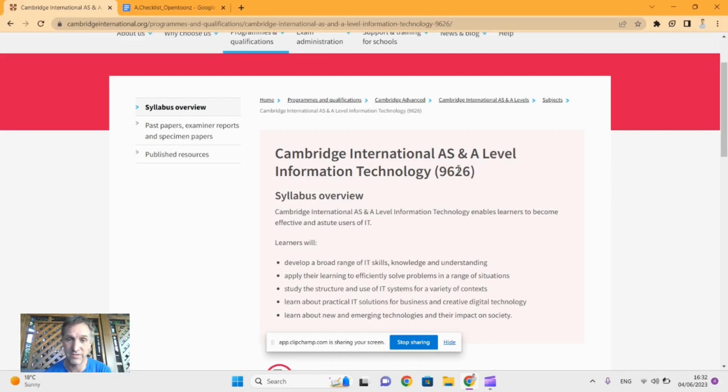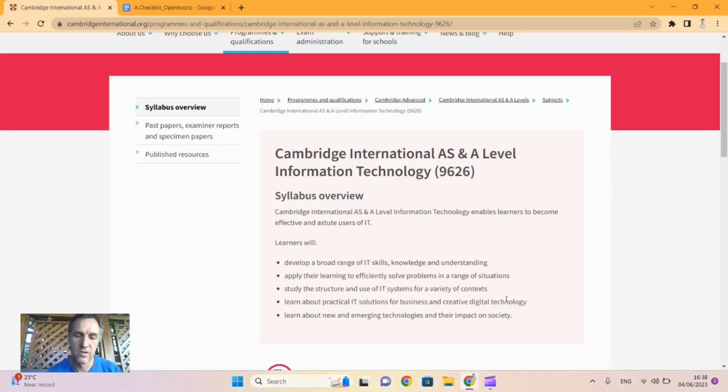And the advantage of using free and open source software in the 9626 is that students at home can very easily install it on their own computers or laptops, and they can practice at home and they're not reliant on the school computers. And also, it doesn't cost any money whatsoever to install.